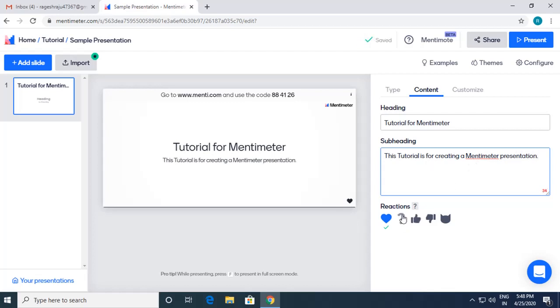Here you can see for each slide you can have multiple reactions. If you want people to send a heart symbol, you can put a heart symbol. If you want people to put a like, you can put a like. Dislike, if you want, you can put a dislike. So all these things you can put here. There are other things also, right?